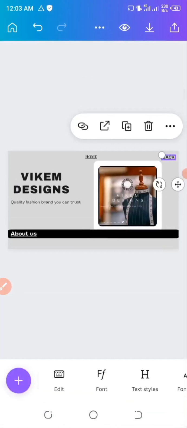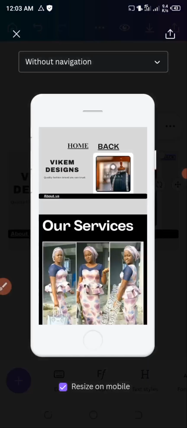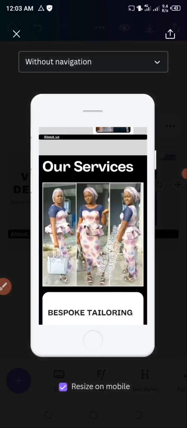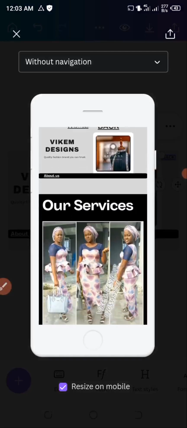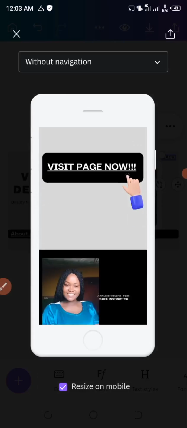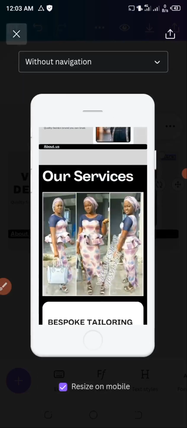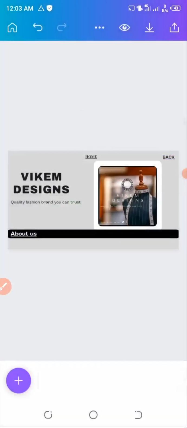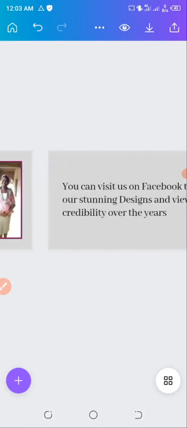Okay, and please take note that the way it's going to look like on your phone is what you are going to have here. All right, so this is what it's going to look like by the time you are done. So let's assume that you are done. You want to publish your website. Okay, how do you publish this?